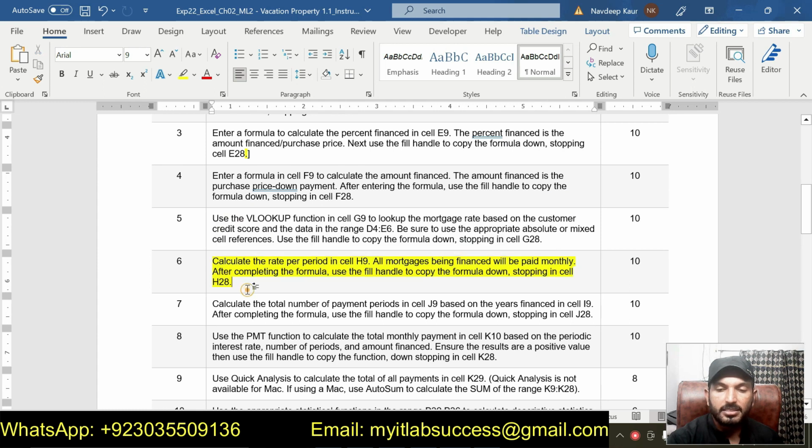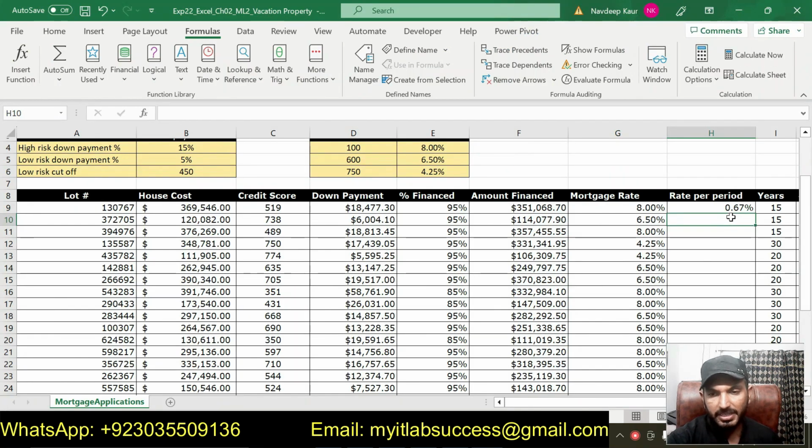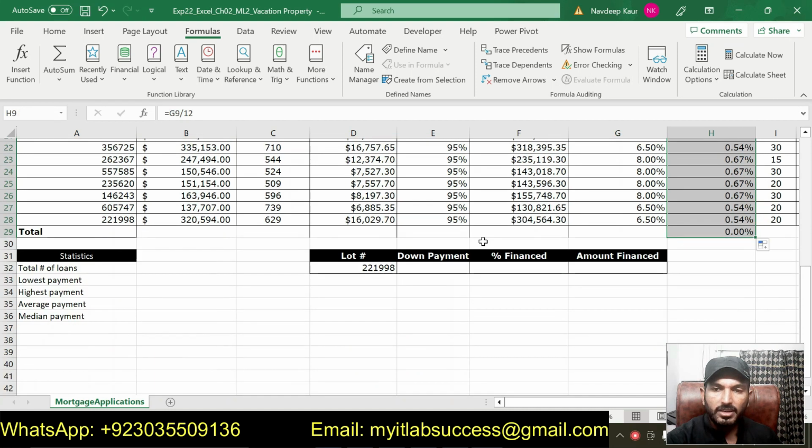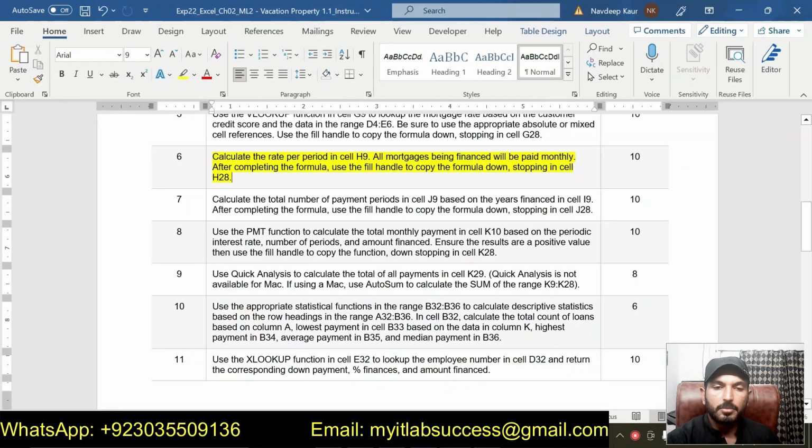This one is saying that calculate the rate per period in cell H9. All mortgage being financed will be paid monthly. After completing the formula, use the fill handler to copy the formula down. So rate per period is G9, that is the mortgage rate, divided by 12, and we will get the rate per period for all these values. So we got the rate per period for this one. So that is step number 6.